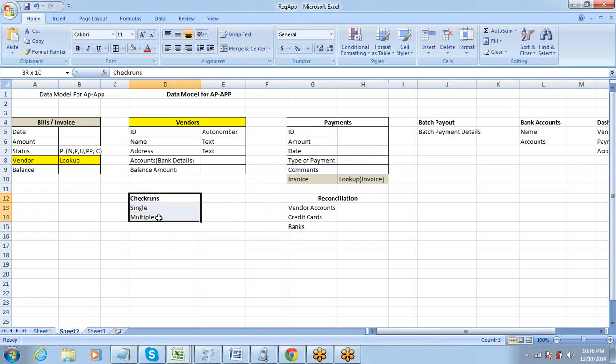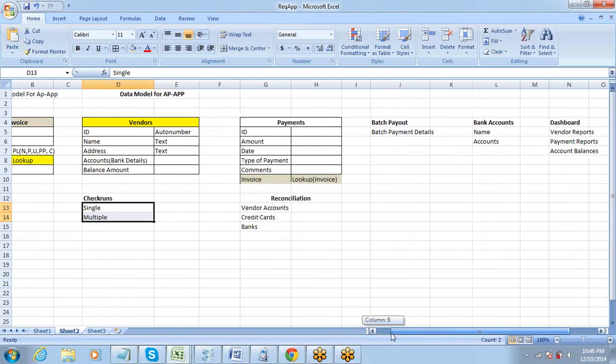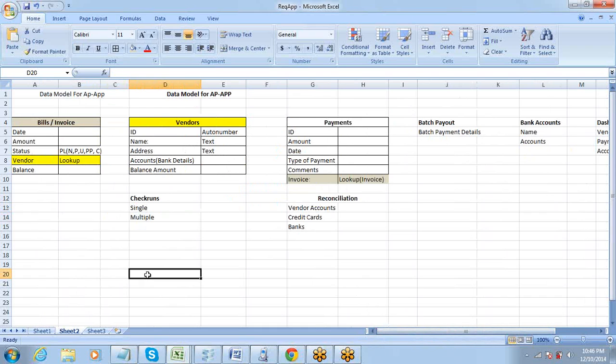Check run. So what does this check run thing do? Single, multiple. When we cut a check to pay, you can cut a single check, single payment, or multiple checks. So single and multiple should be fields, or there should be other fields for this? It could be a pick list. Yeah.